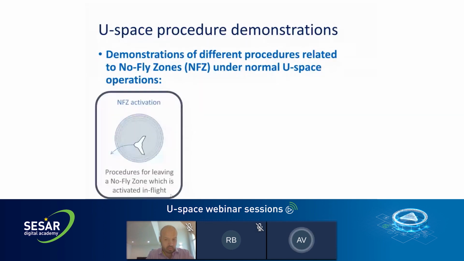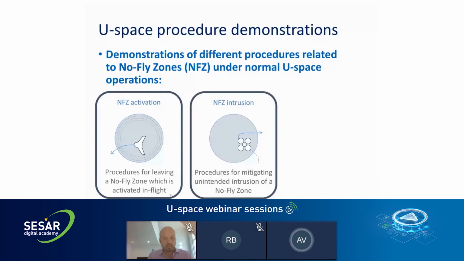We have tested 3 different procedures. For example, what happens when there is a no-fly zone activation and the aircraft is in this no-fly zone, and the aircraft has to get out of the no-fly zone. How long does it take? What is the best way to do it? The second is what happens if, in an unintended way, you get inside a no-fly zone without wanting to, and how should be the procedure to get out as fast as possible from this no-fly zone.